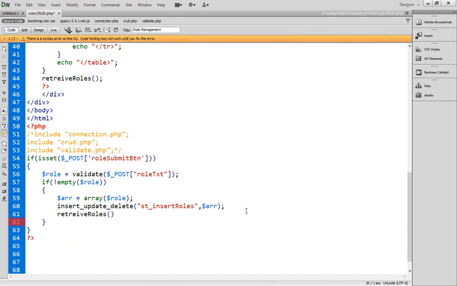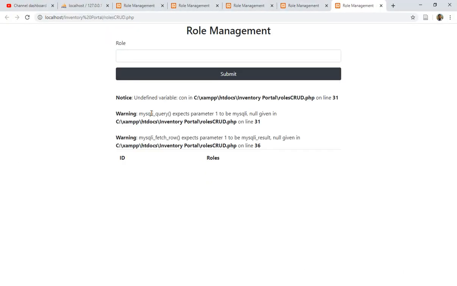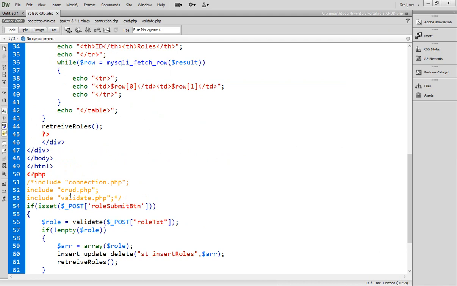You can see retrieve roles, so the code is not repeated again and again. Now let's see what the output is. Okay, it's saying that the things are not executed.